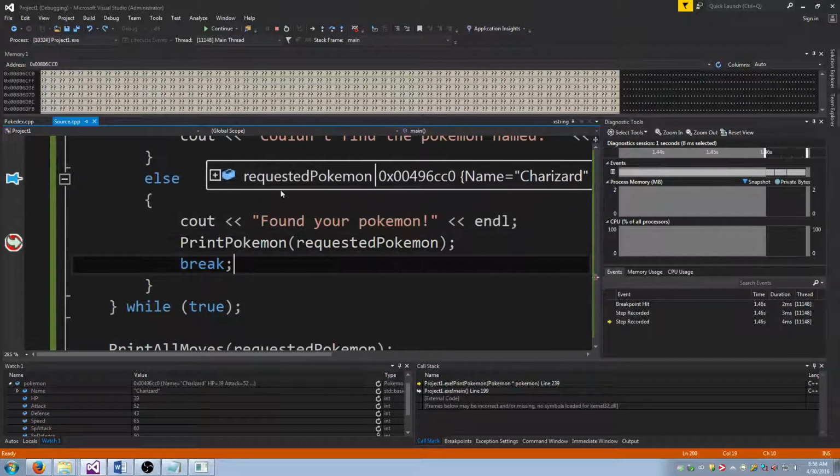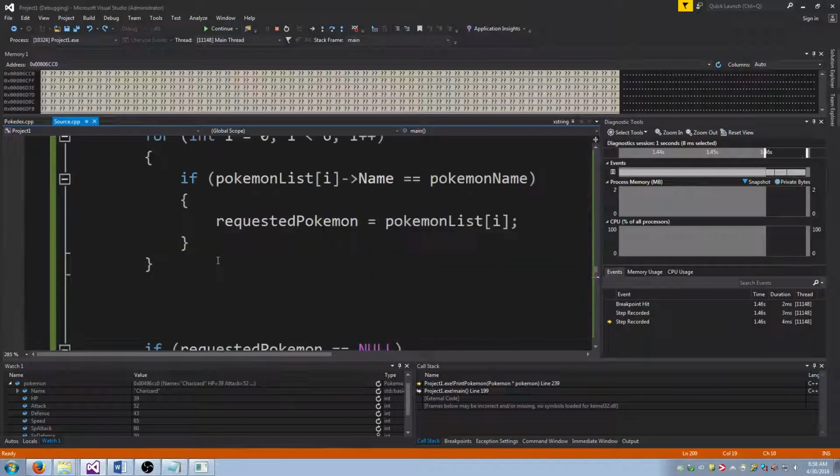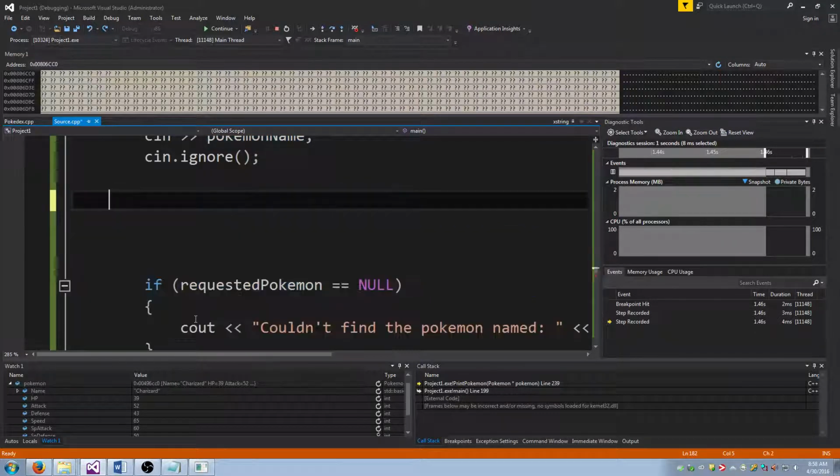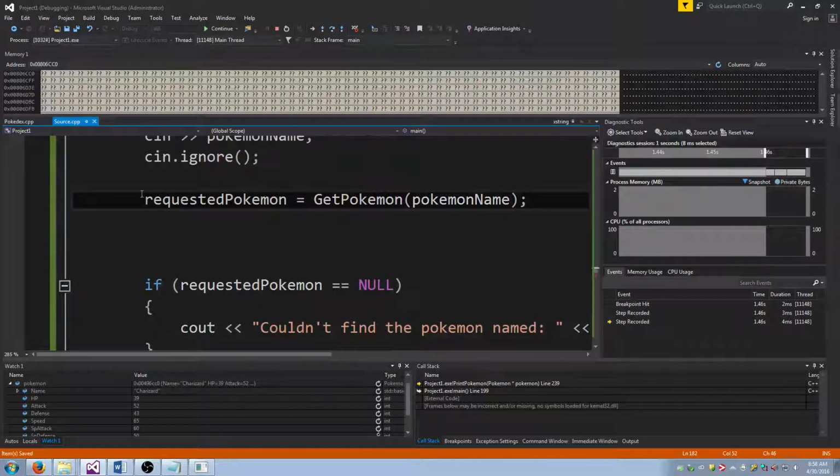This code up here, all it's doing is trying to find a Pokemon based on that name, right? So that's all this thing is doing. If I type requested Pokemon equal to get Pokemon, this is exactly the same as what that loop was just doing. This function is just a loop that loops over every Pokemon and compares the name.